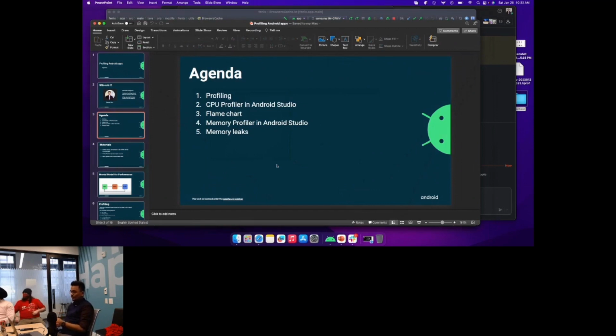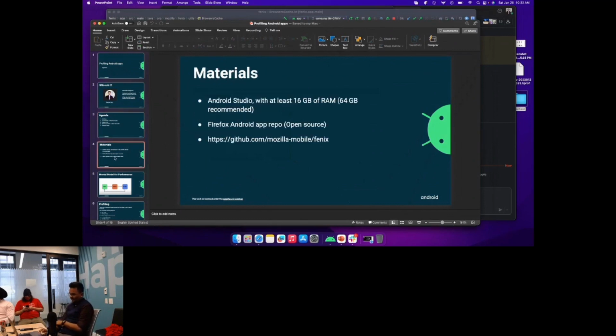This is what our agenda looks like. We will be talking about what is profiling. We'll be showing what the CPU profiler in Android Studio is, and what a flame chart is. Yeah, that sounds interesting, I know. Then the memory profiler in Android Studio, and we'll wrap up by talking about memory leaks and all.